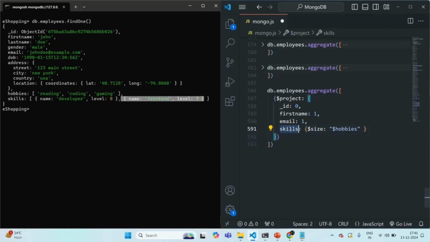But now in this skills array, we don't want to show all the skills. We only want to show those skills where the skill level is 8 or greater than 8. And for that, now what we are going to do is we are going to use another operator called filter. Okay. To this filter operator, we are going to assign an object. In that object, we are going to have a few properties.